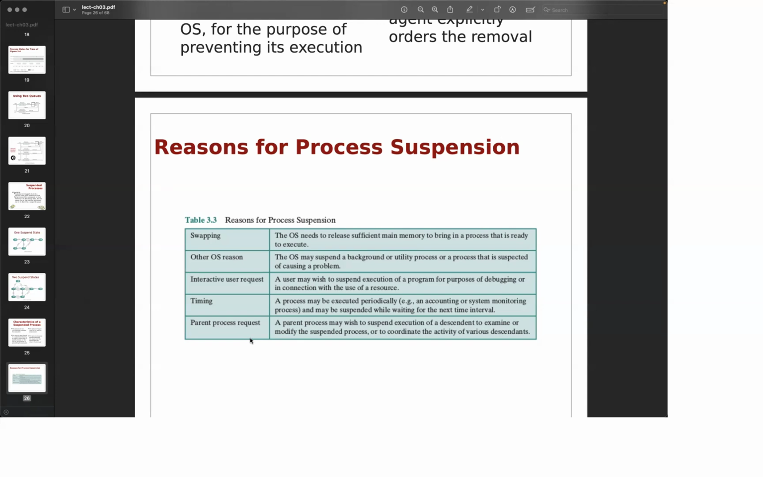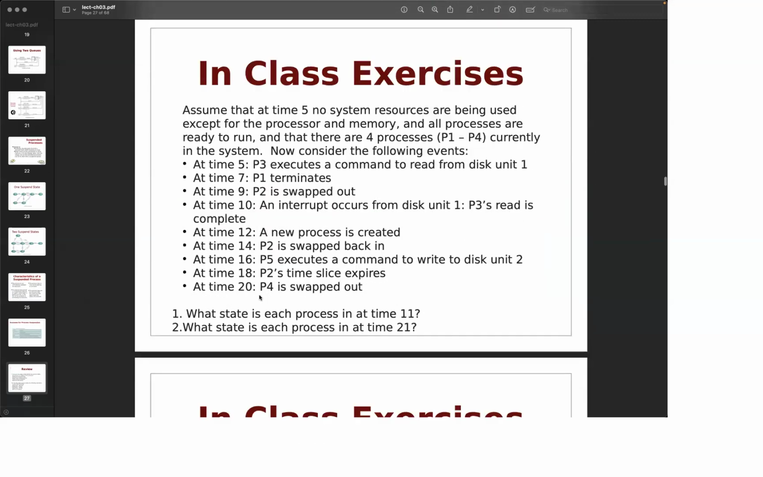So it's getting more periodic. Maybe an accounting or system monitoring process is suspended while waiting for the next time interval. That's how we handle those. And parent process request: the parent process may wish to suspend execution of the descendant to examine or modify the suspended process, or to coordinate activities. So those are all the possible reasons. It just suspends and waits over there.